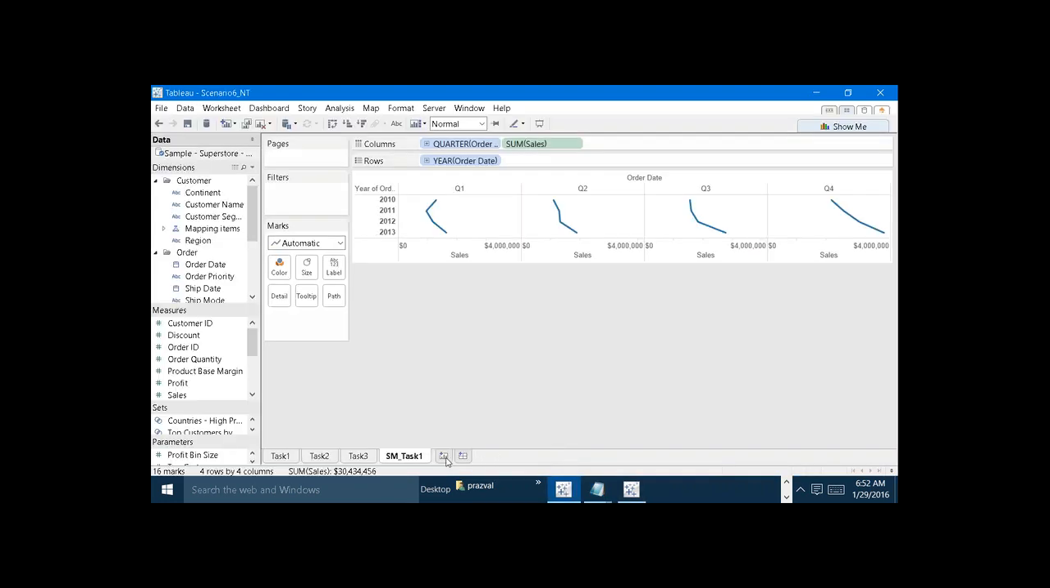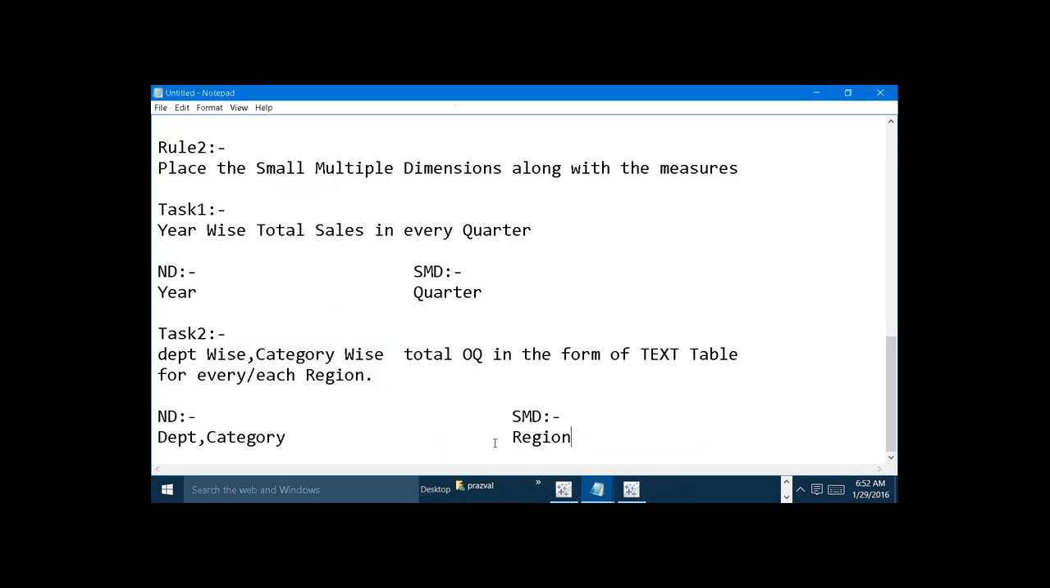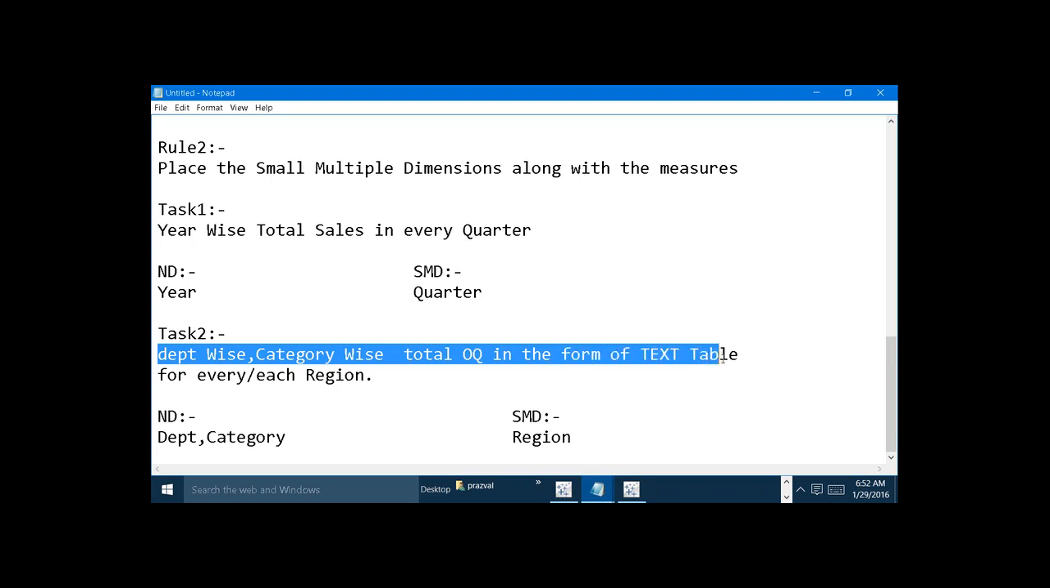So here I'm getting a new sheet. Let's try to build the first thing. First, just break down the question into two parts. The first part of the question is: department wise, category wise, total order quantity. Department wise, category wise means we have to place the category inside the department. So till now it is a nested table. This question is a combination of nested table plus small multiples.